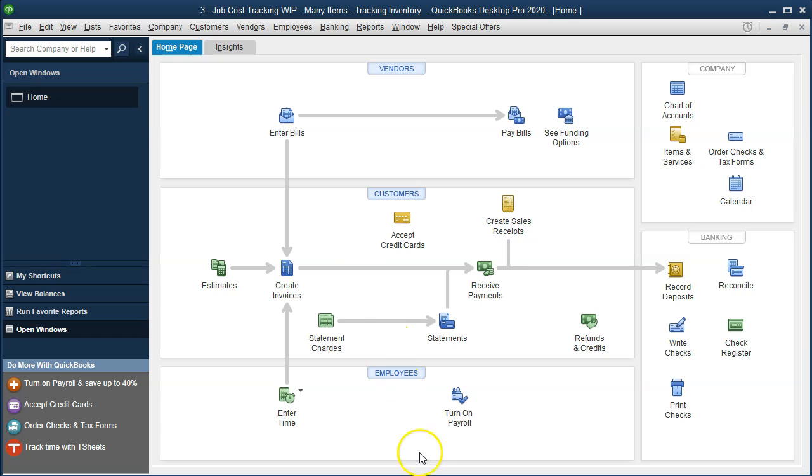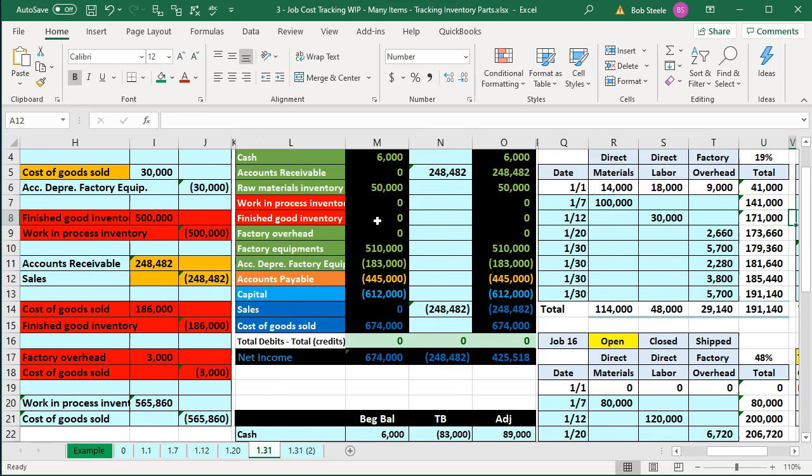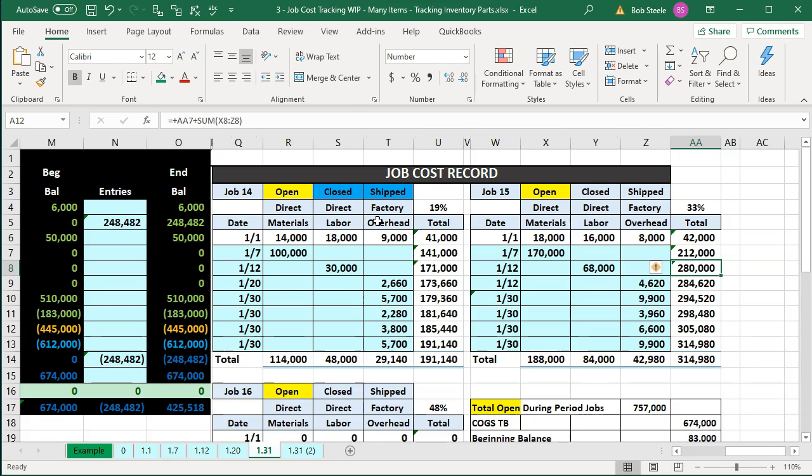We're going to first consider this by looking at our Excel sheet. We're in tab 1.31, so 1.31. We're taking a look at this transaction, and this transaction will be related to the job that has been closed, that being job number 14. So in other words, if we go over to job number 14 in our job cost sheet, we're going to say that it is now closed, so it's no longer open.